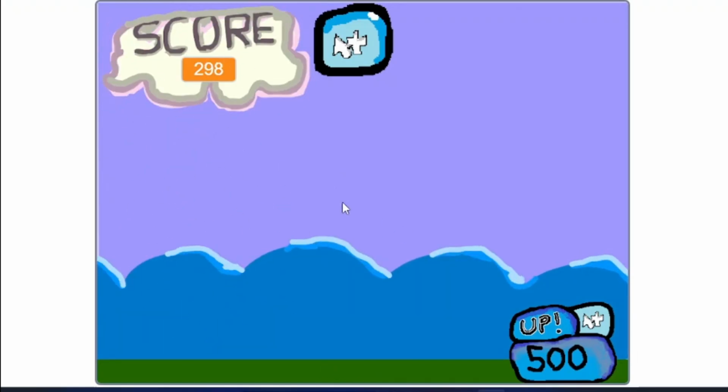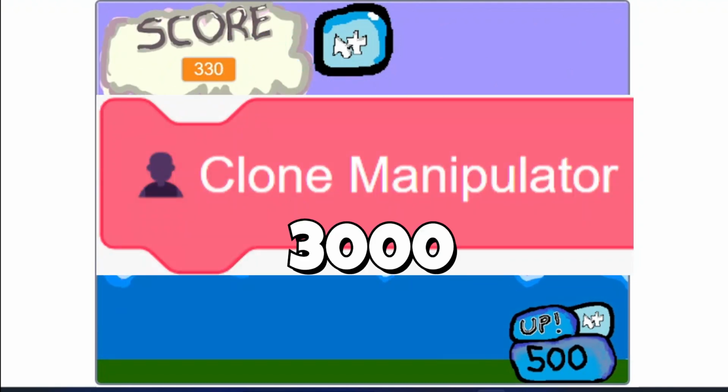Well, without further ado, I present to you the Clone Manipulator 3000. The 3000 part doesn't have any meaning. I thought it would be cool.